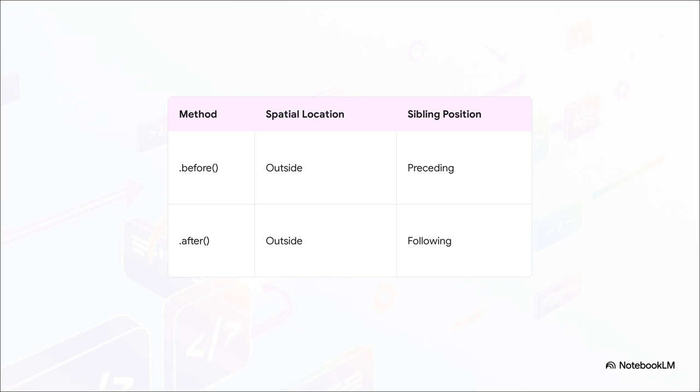We are now explicitly outside the target. Instead of stuffing content inside our target div, we're actually placing elements as structural siblings right next to the target element. So the before method places the payload directly preceding the target, and after naturally places it directly following the target. Let's visualize this one too.